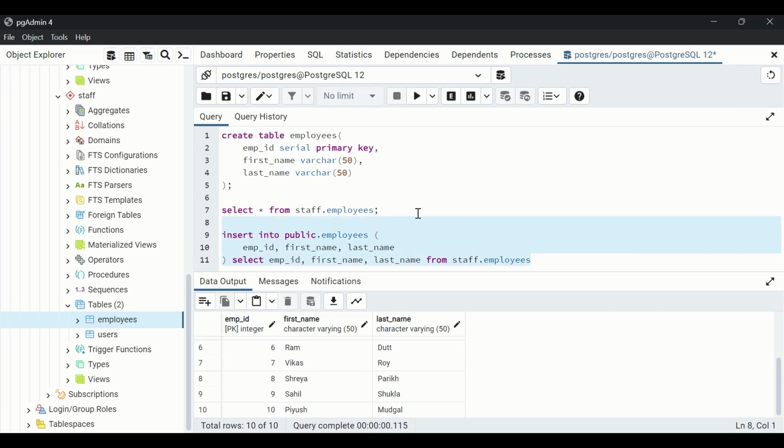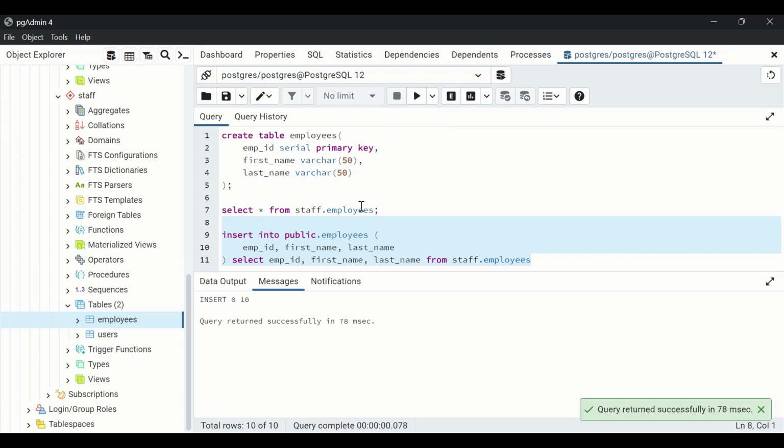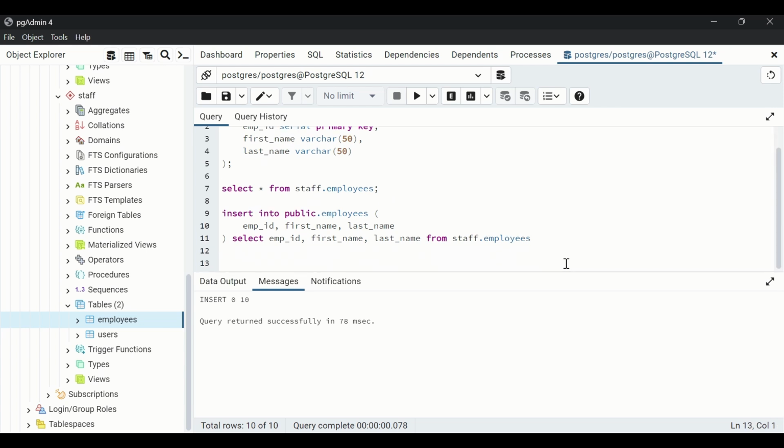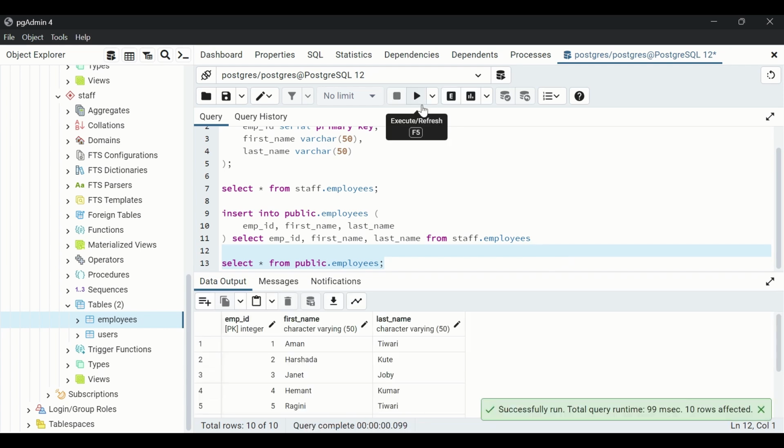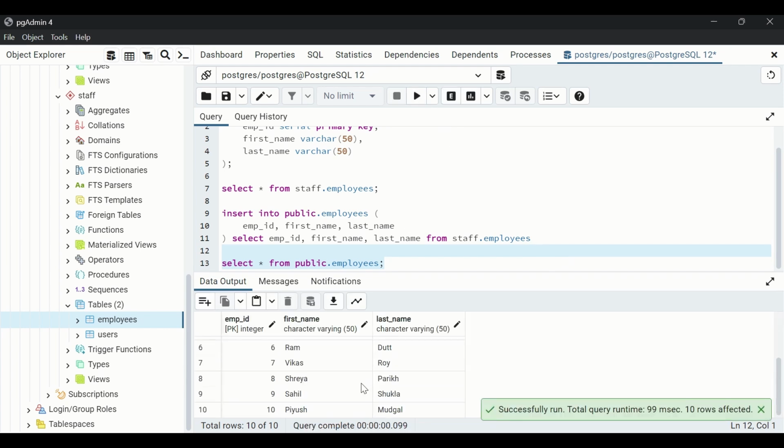If I run this query, it will move all the data present in the staff.employees table to the public.employees table. Let me run the query. You can see 10 rows inserted. If I show you the records in the employees table in the public schema, select all from public.employees, and run the query, you can see 10 records reflected here.